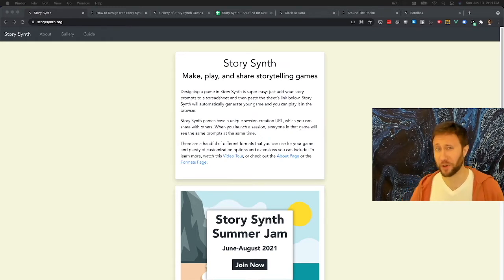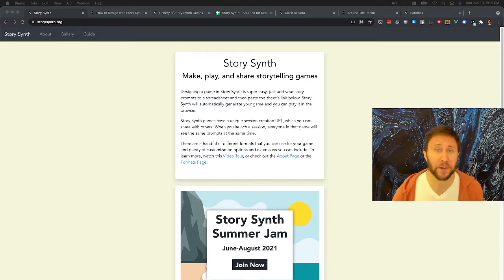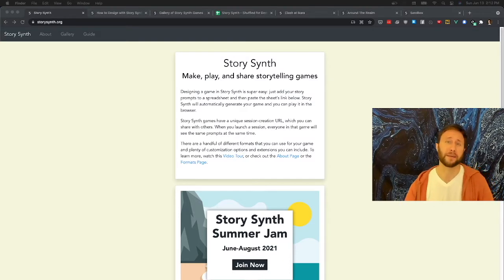Story Synth is a free web platform that makes it super easy to design, play, and share storytelling games. In particular, we're talking about prompt-driven storytelling games, like For the Queen or The Quiet Year. In this case, it's games where players are getting prompts that help them drive the story forward in interesting ways.